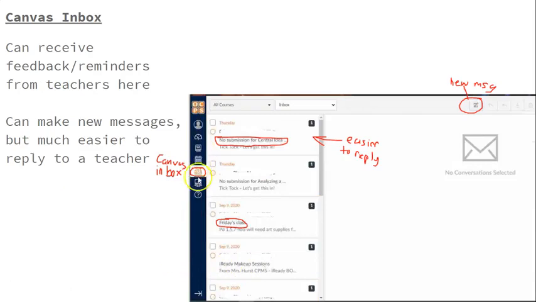The next icon down is the Canvas inbox, although it kind of looks like a printer or a fax machine, but you know, that's fine. It can look like that. Here is where students can receive feedback and reminders from teachers, as well as just regular emails if they want to check on something. They can write a new message here.